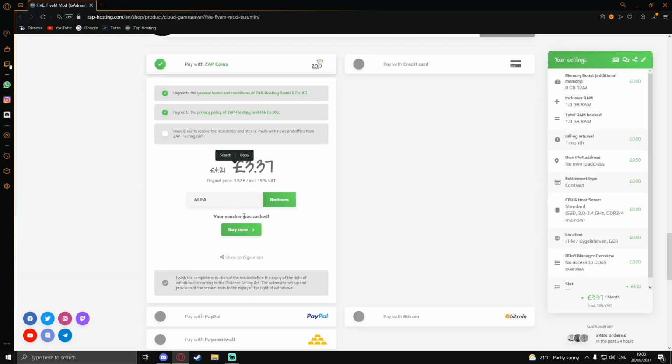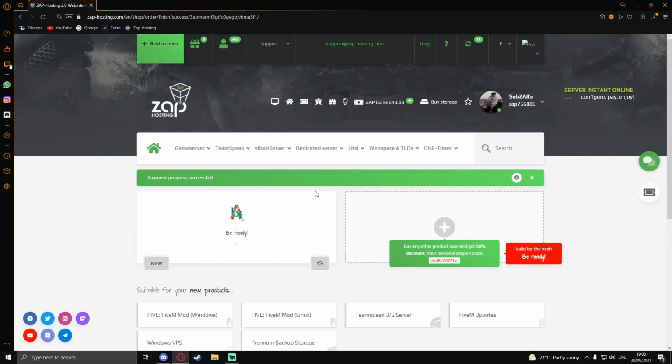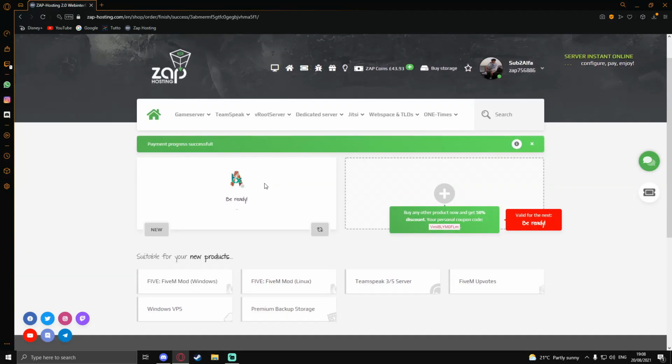And then once you've cashed in the voucher, just press buy now and the transaction will go through. And you'll be taken to this page just here where the server is being set up for you.